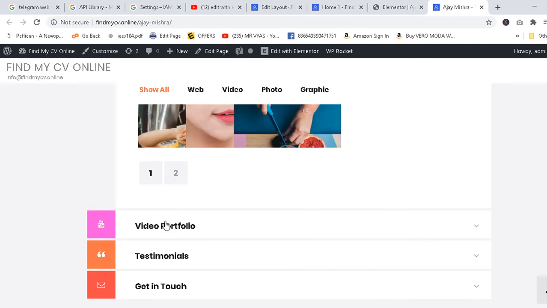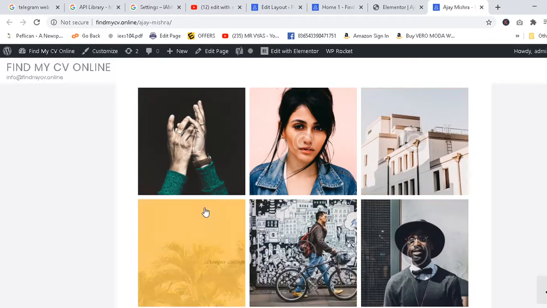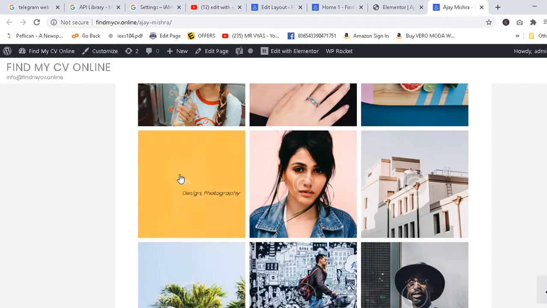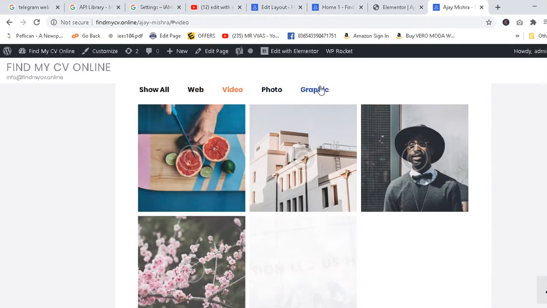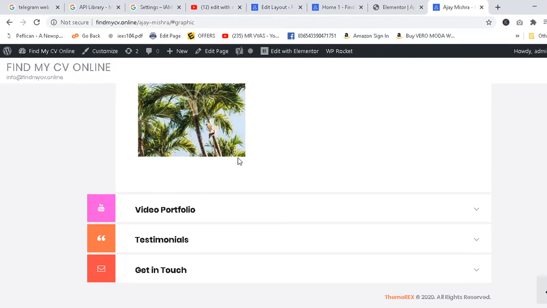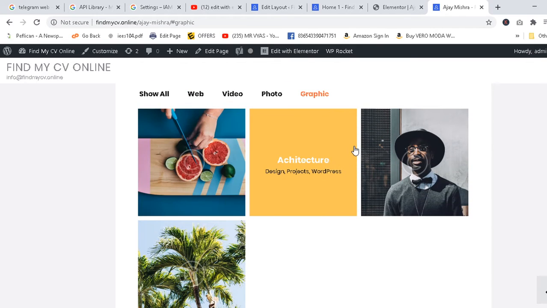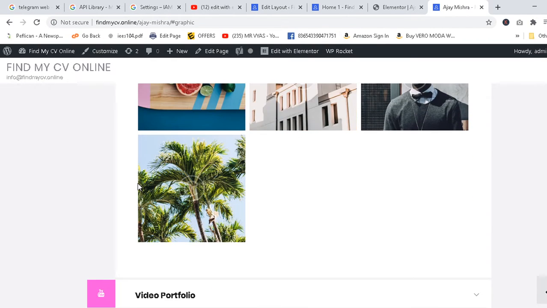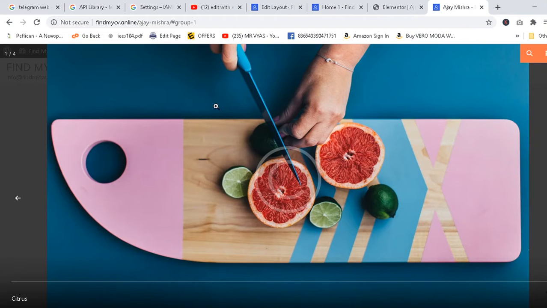The portfolio will come here, like you can change the image from the backend, and you can change all the images. So these are all the images, like you can jump from here also. Category-wise you can also sort them. So a lot of images you can mention here. If you compress your image, it will open very fast, and once you click on an image, you can find all the images here.